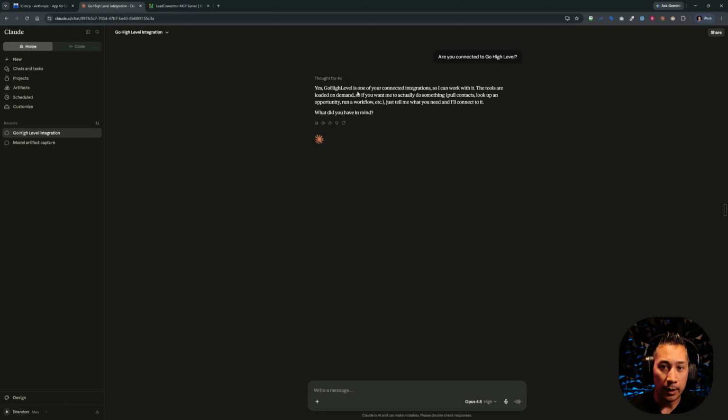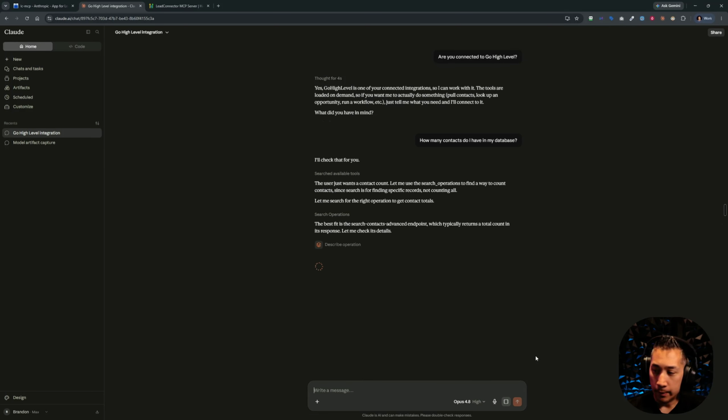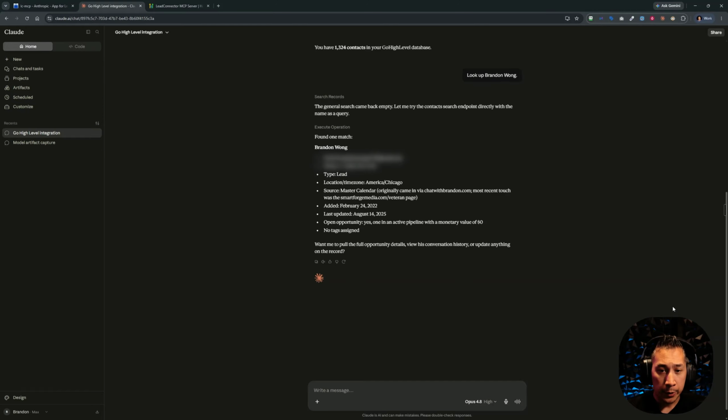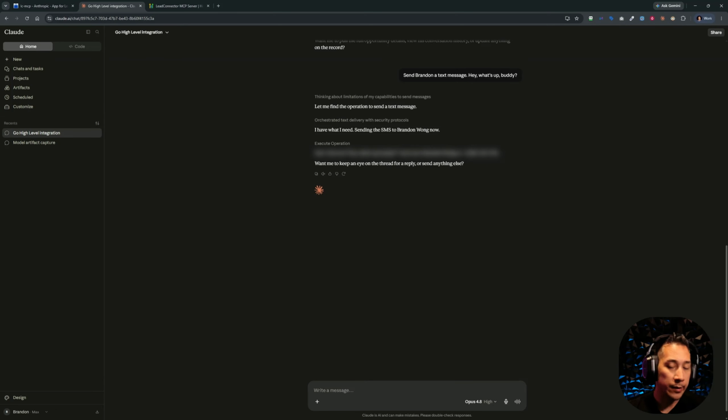So yes, GoHighLevel is one of the connected integrations. How many contacts do I have in my database? Okay, it's thinking through. It says I have 1,324 contacts. Look up Brandon Wong. So it found a match, and I'm going to send a text message. Send Brandon a text message. Hey, what's up, buddy? So it sent me the text message, and that is just one function, one ability once you have connected your GoHighLevel to Claude.